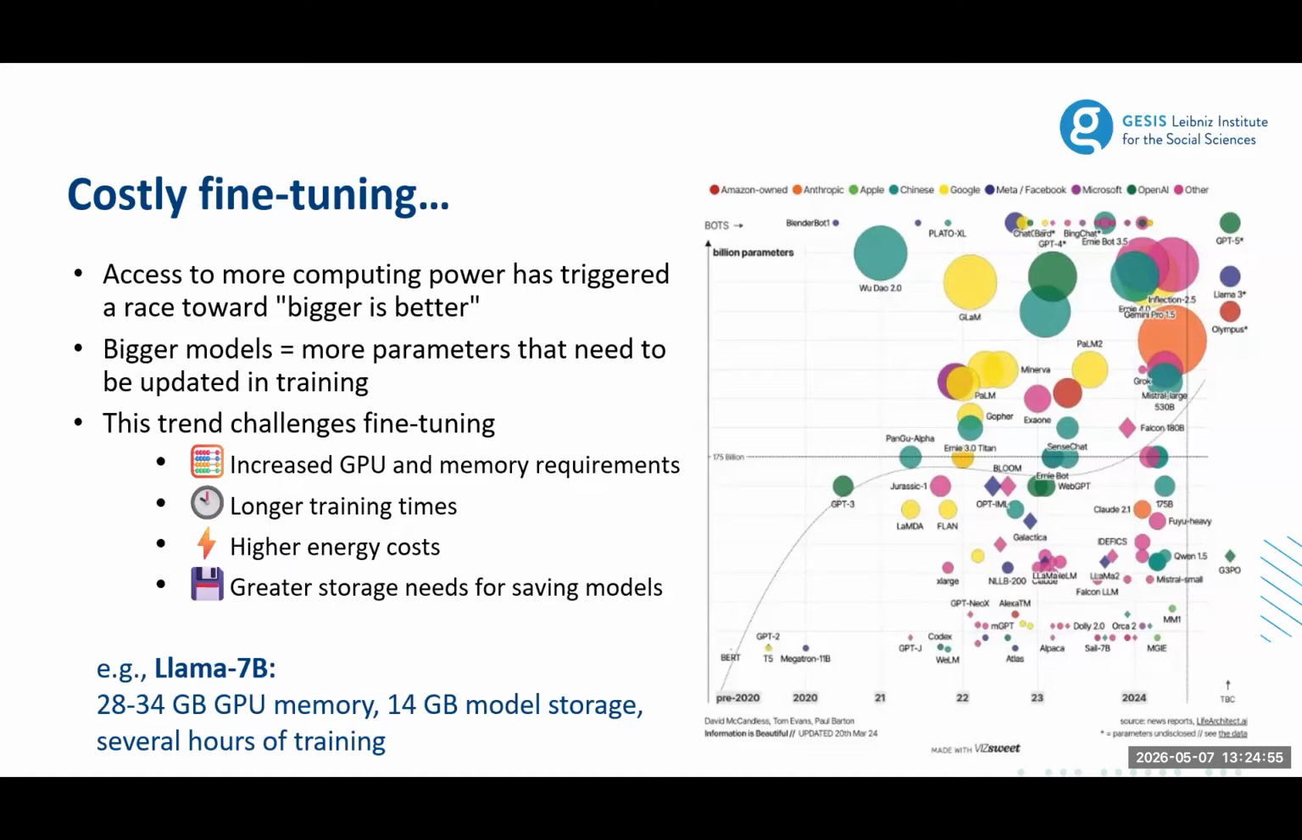And this is just one example for a Llama with 7 billion parameters. So the GPU memory is in the gigabytes, 28 to 34 is the estimation here. You will also need several gigabytes, 14, to store the model. I think it's very clear that this is a lot of memory space. And it should take several hours of training, but this is also, of course, very dependent on your training data set and the task, etc. So this is just a very rough estimate here.